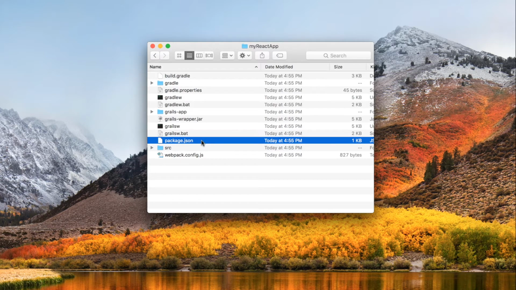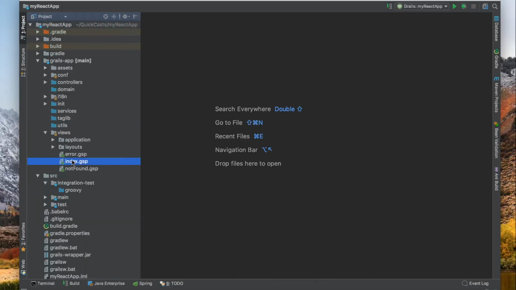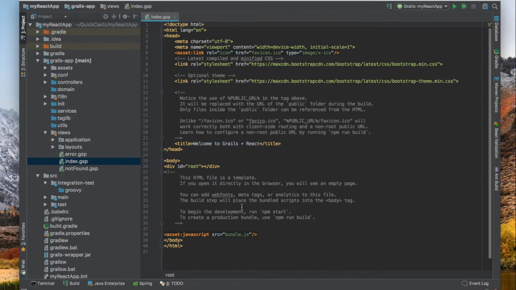There's a couple other new files here that we'll get to shortly, but in particular, let's take a look at our default index.gsp page. The first thing you should notice is that there's not much content here compared to the default Grails homepage that you usually get in Grails projects. Instead, we have an empty div here with an ID of root, and an asset pipeline JavaScript tag loading a single file named bundle.js. We'll get back to this file in a minute. Let's take a look at what this app looks like when we run it.